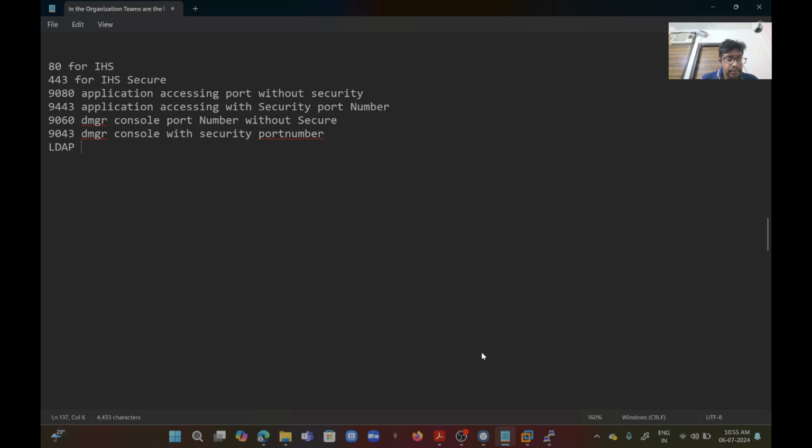LDAP port numbers: 389 without security, and LDAP port number 636 with security. And 3389 is the RDP port number.